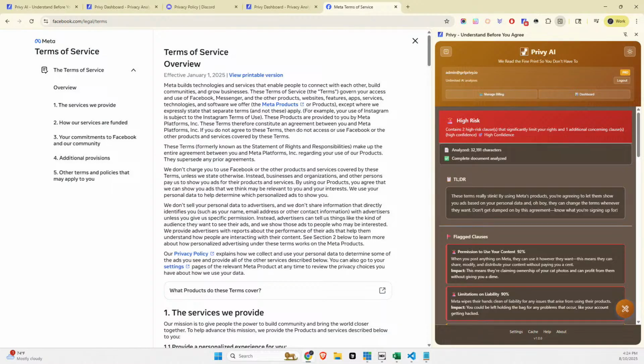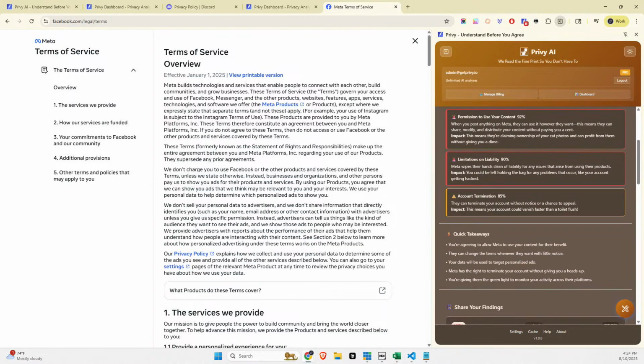So that's really kind of a breakdown of the app and what it does. And after you do your analysis, you can always go back and do a fresh analysis, which will basically just take the same document and rescan it. And it'll give you some fresh takes on the document.